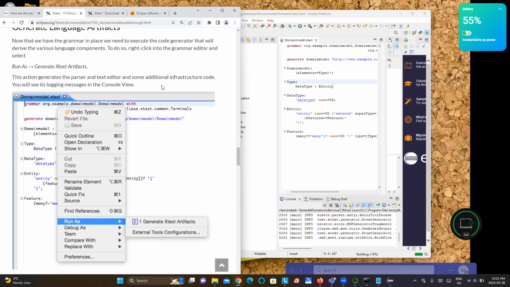It generates the parser and text editor and some additional infrastructure code. You will see its logging messages in the console. It will generate a parser, which means it will parse and say whether something is valid or not, just that kind of thing. And an editor, where you can write things.